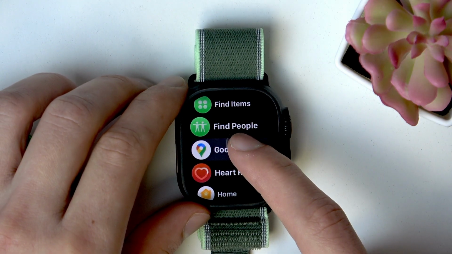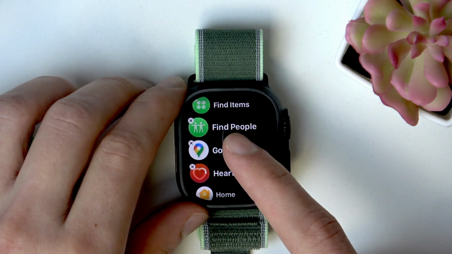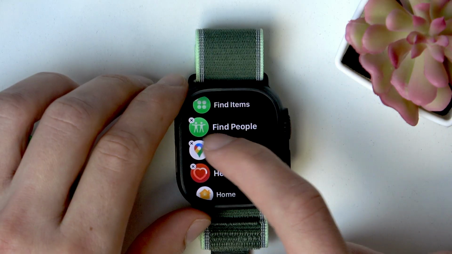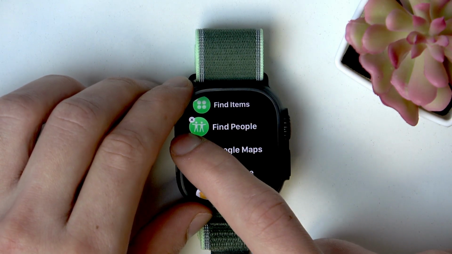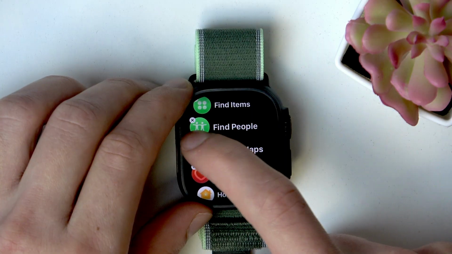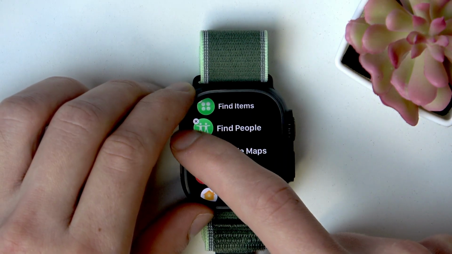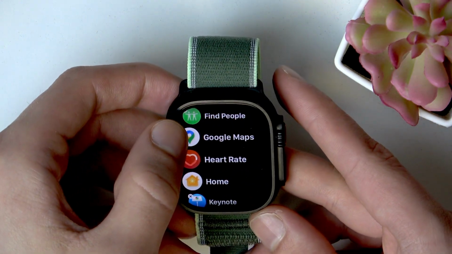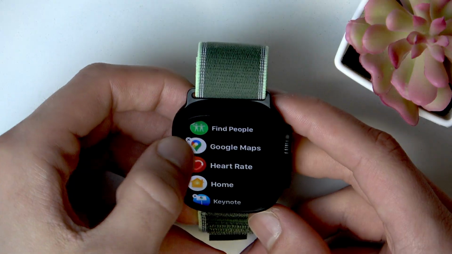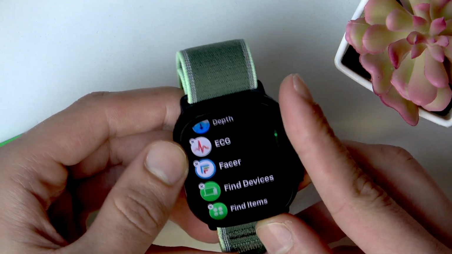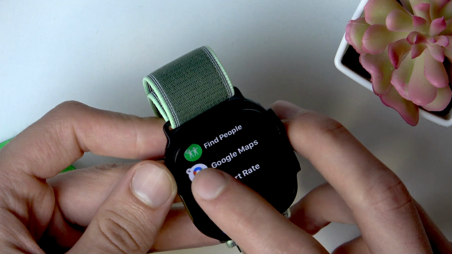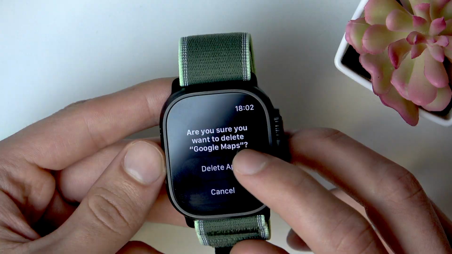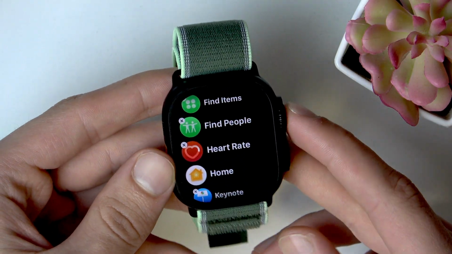If you want to remove the app you downloaded, you have to hold it down, hold your finger down on this app's icon on your apps screen, and then tap the X icon in the top left corner of this application. It's quite tricky. Okay, give me a moment. Okay, and then confirm by clicking delete app.